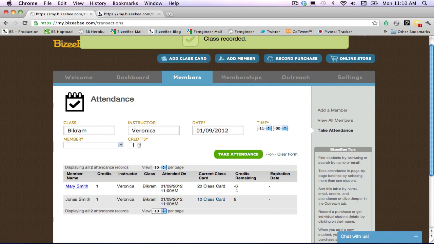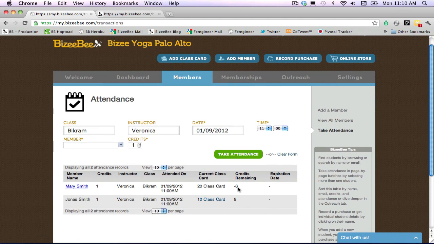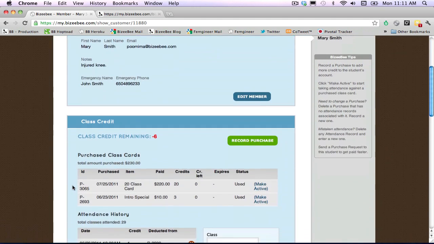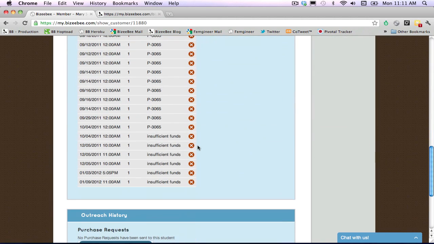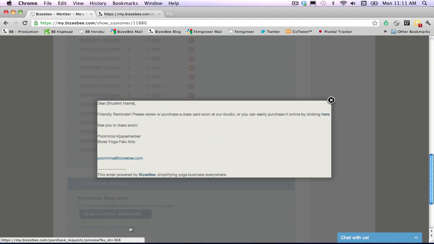And we see that Mary is now 6 classes in the negative. So we should probably have Mary renew or tell Mary that she has to renew. And we can of course do that by either asking Mary when she comes in for money and recording a purchase, or we can send her a reminder to get her to renew online in case she doesn't bring money to class with her.